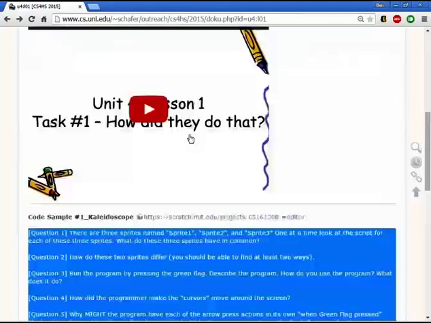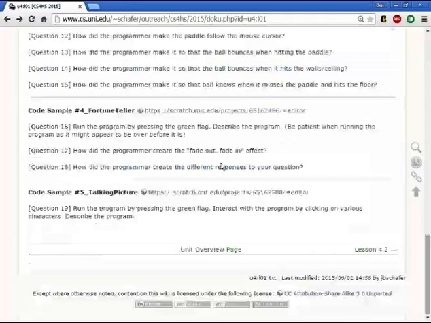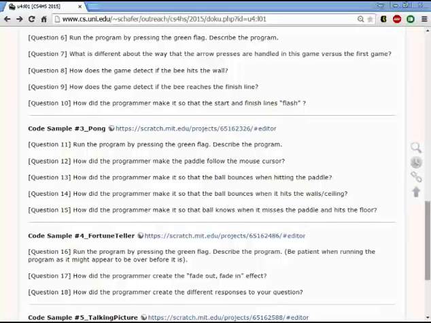As a note, as I say up top here, when answering the questions, the answer may not always be directly in the program. Sometimes the answer is contained in costumes, sometimes it's contained in the stages. You may have to look around a little bit. But I think that by looking at these 5 programs, you'll get a chance to see a variety of ways that Scratch programmers can program for text and keyboard interaction. And you'll pick up with me again in lesson number 2 in just a few minutes, where we will then look at using those ideas to create some video games of our own.